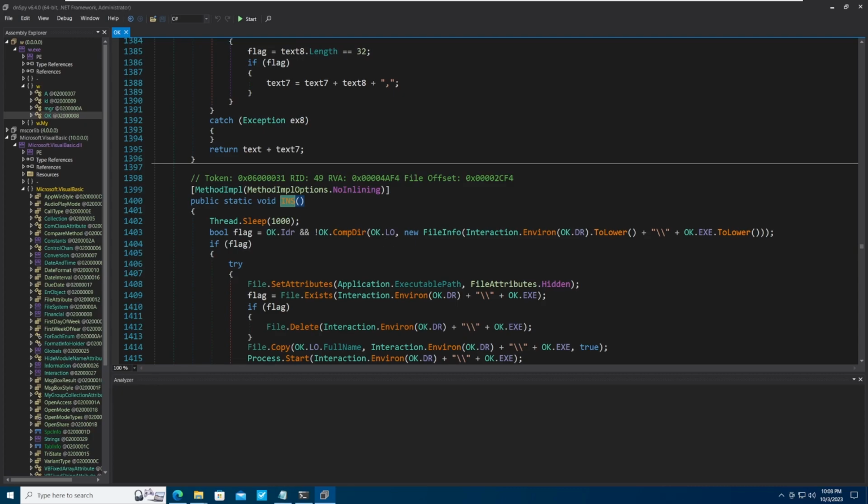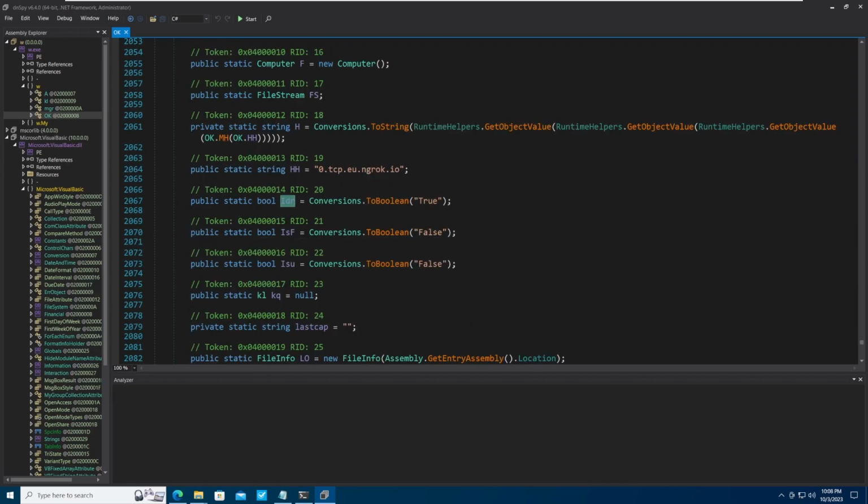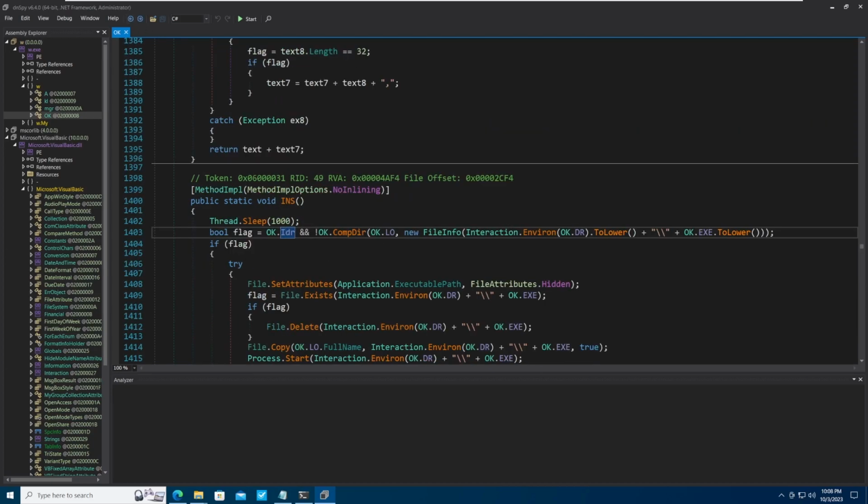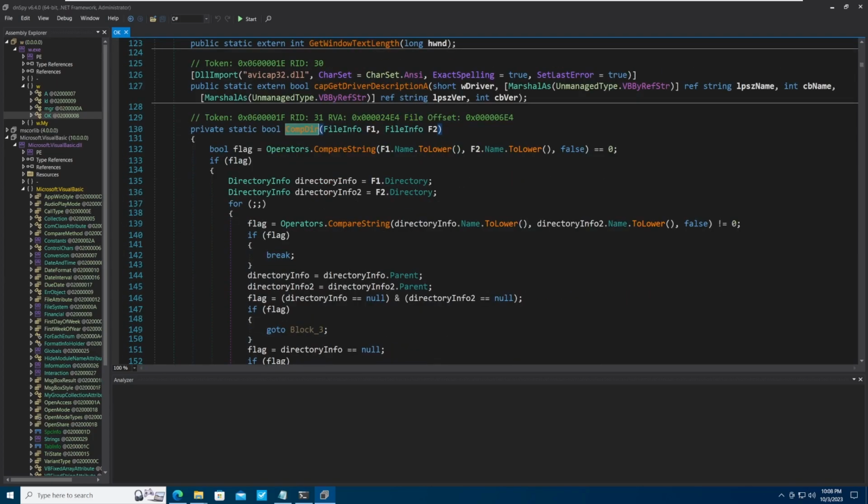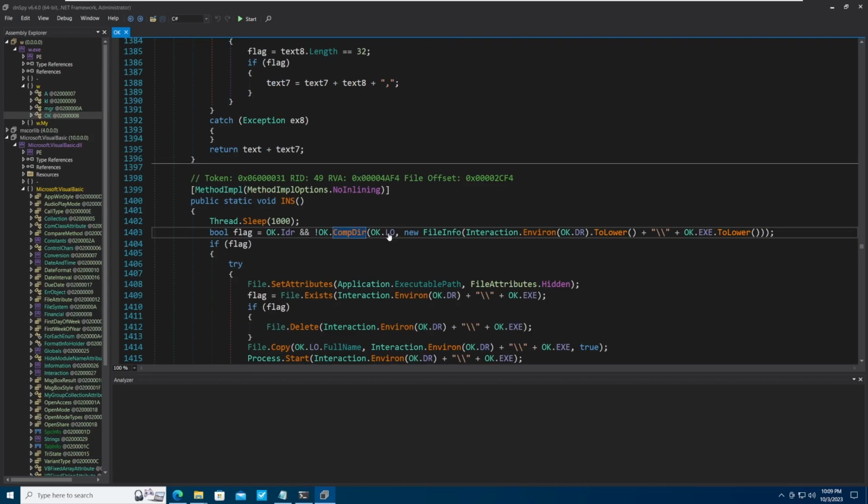instantiate, or INS. All right, so what is happening here is that ok.idr is basically true, so we don't need to worry about that. So true and %. This is a compare directory function. So it is comparing these two directories and returning whether they are true or false. And let's look at what is being compared.